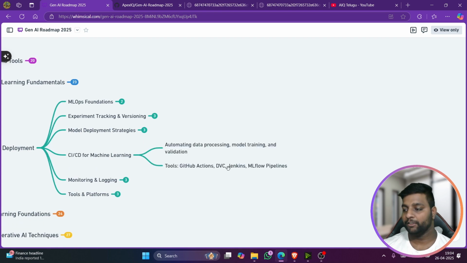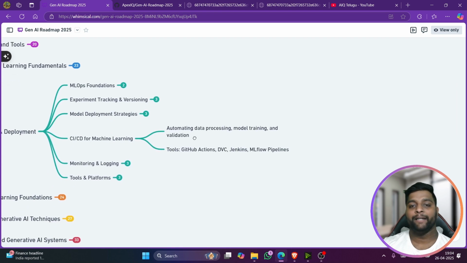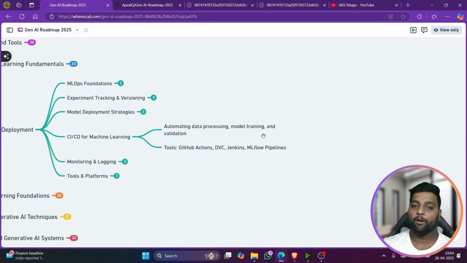And CI/CD for machine learning: automating data pre-processing, model training and validation. For this you can use CI/CD for automation. CI/CD stands for continuous integration and continuous deployment. The tools you have for this are GitHub Actions, DVC, Jenkins, and again the MLflow pipeline. There are even separate CI/CD websites and packages you can use, and you can deploy there as well. These are some of the tools used.